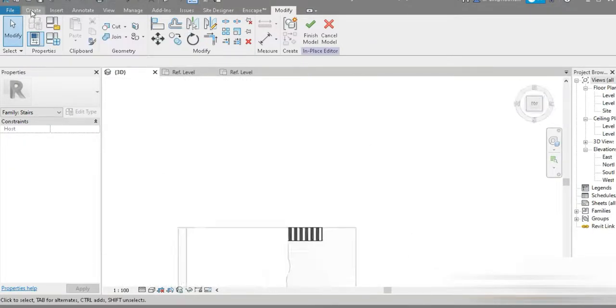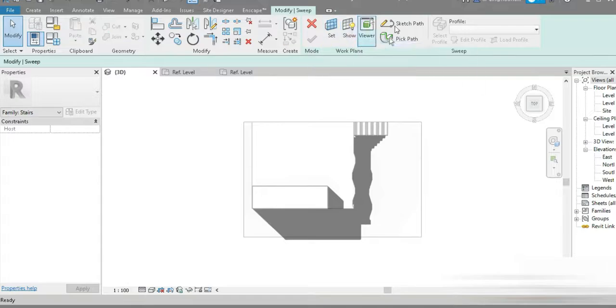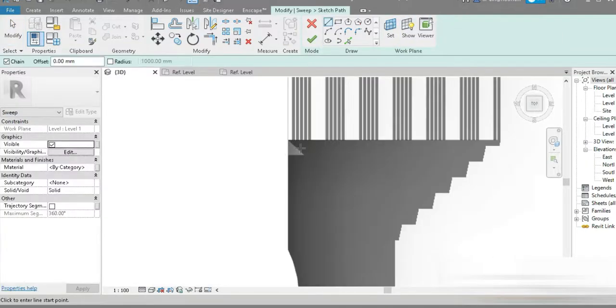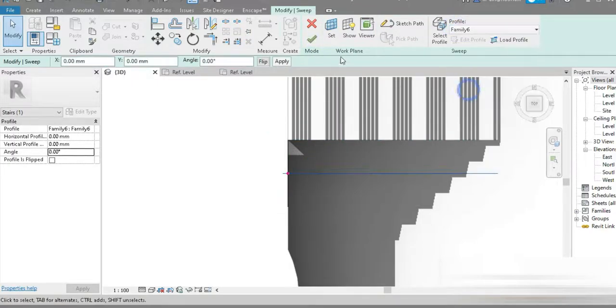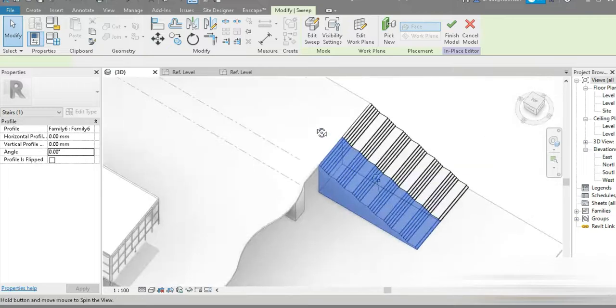So let's go to the top, let's go to create, let's go to sweep, let's go to sketch path, and this time again the path is going to be the same from this point to, let's say, this point. Let's press OK and let's go to profile and let's select the second profile. Let's press OK and check this out, guys.